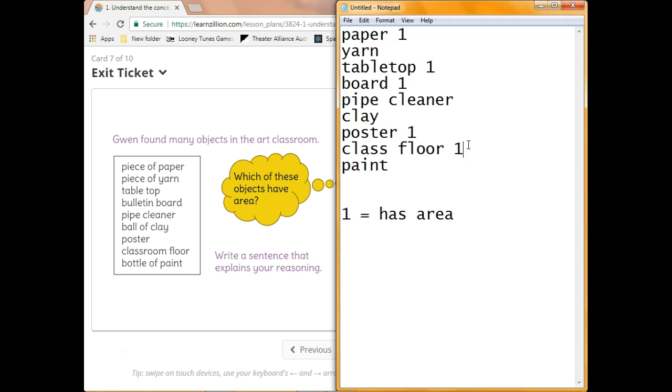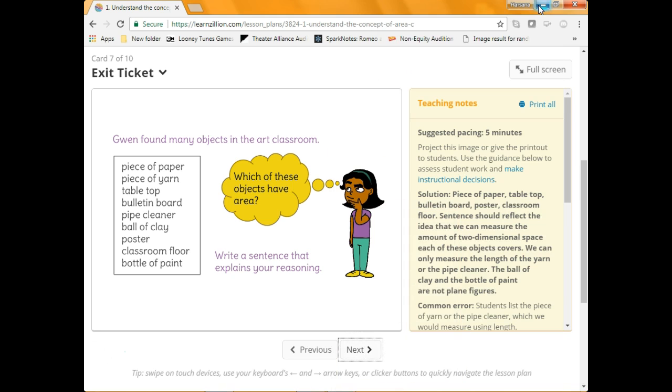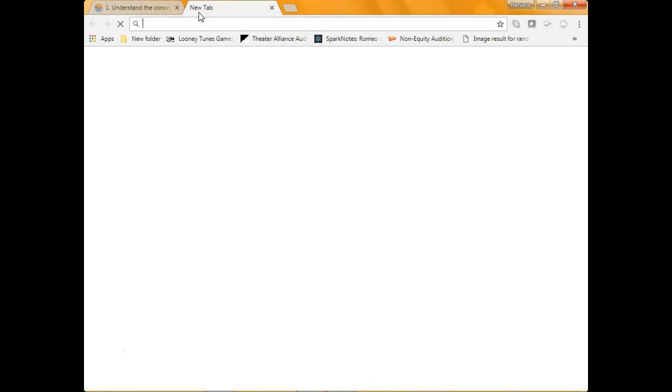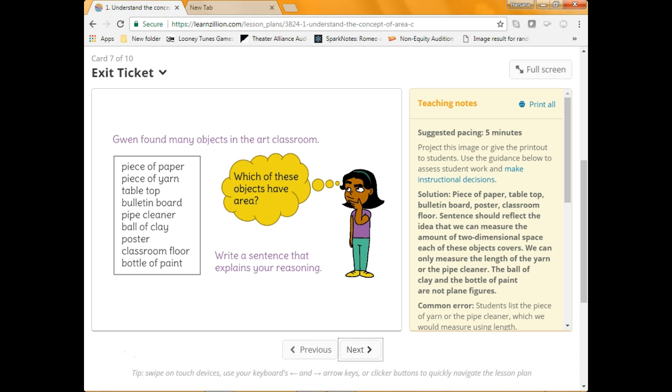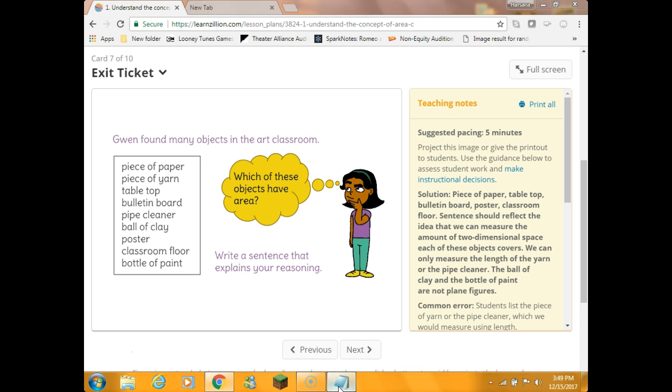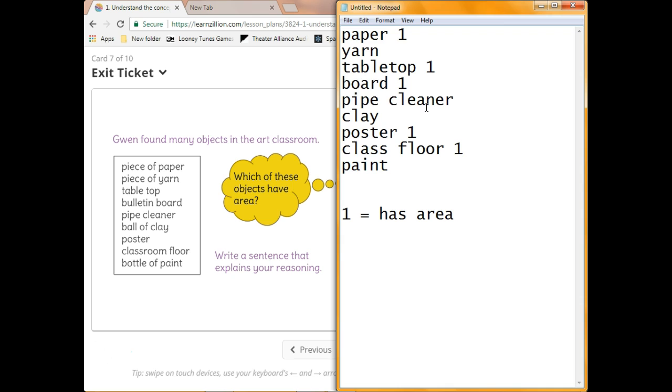In the classroom floor, if you think about it, just think of it as this blank tab, and imagine it's blank. And that's your classroom floor if you're in school. It has area, and it has tiles, right? Most people do. But it's going to have area.